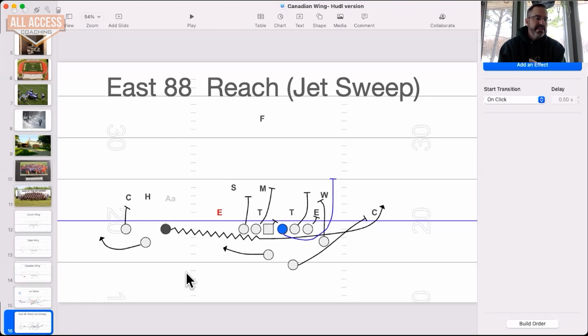The only thing I would say before we get into the film of this is that this motion, I have my jet backs decide when they're going to leave, not the quarterback. I do that because I want to run a couple of different jet backs in this. I find that they get exhausted as the game goes on. And sometimes my jet backs are faster than another jet back. So I give them the freedom to time up when they leave on their own.